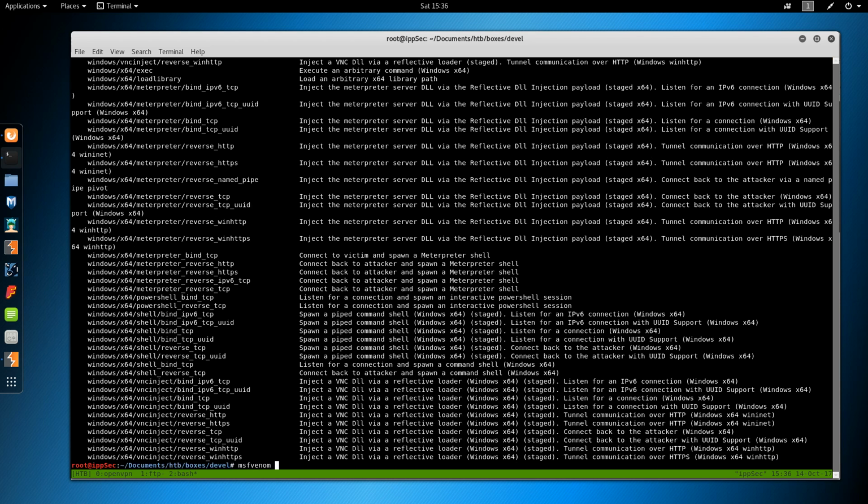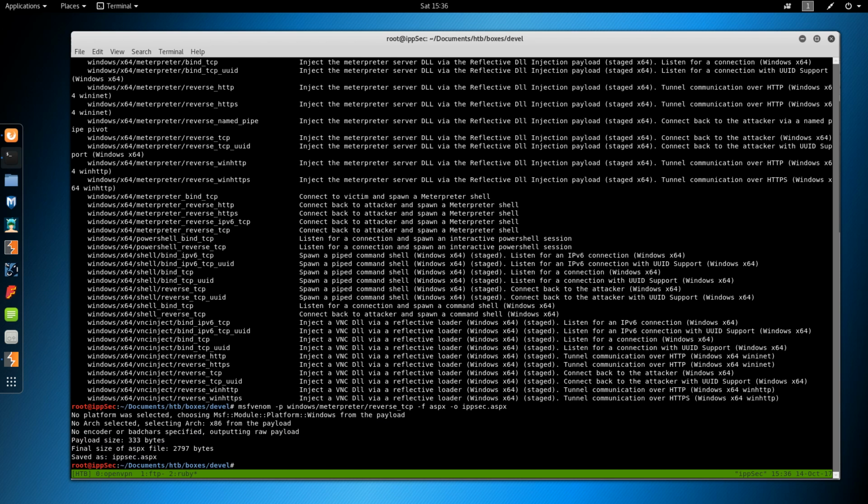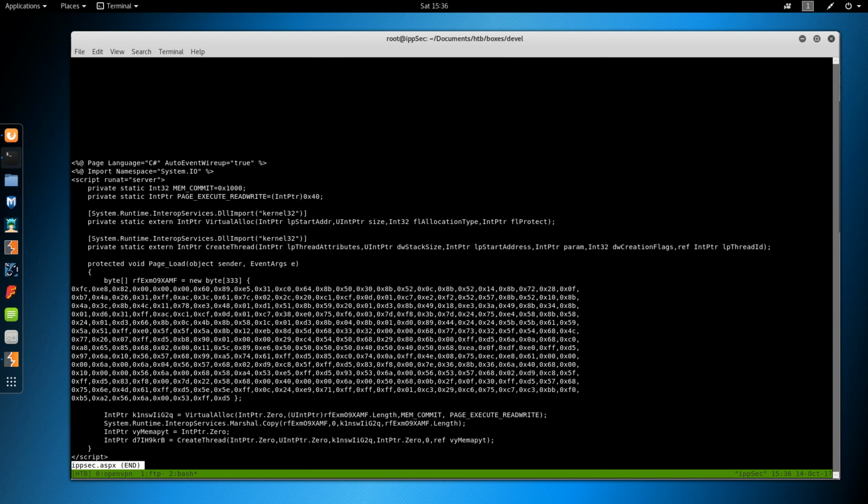So msfvenom -p for payload. -f is the format. And we're going to say it's an ASPX file. And we're going to specify the file name is ipsec.aspx. And this is going to create us an ASPX file that loads Meterpreter. So if we view the file, we do see magic.